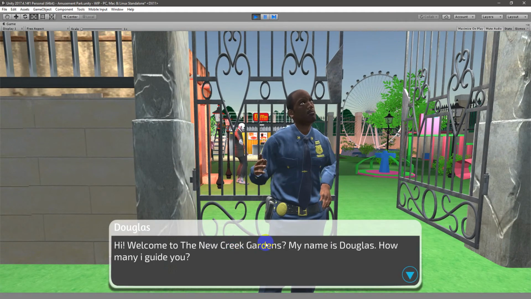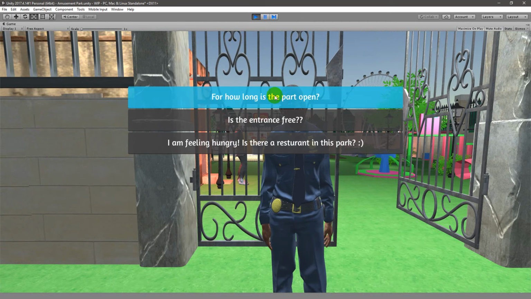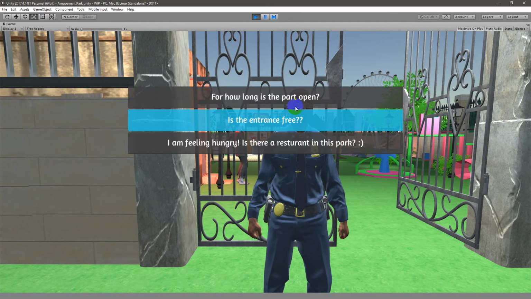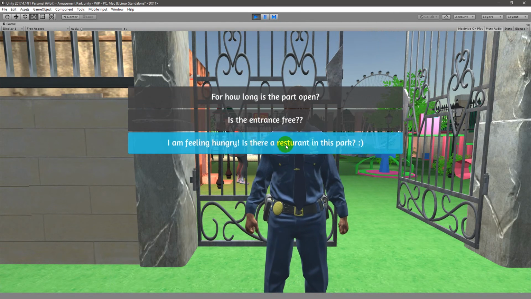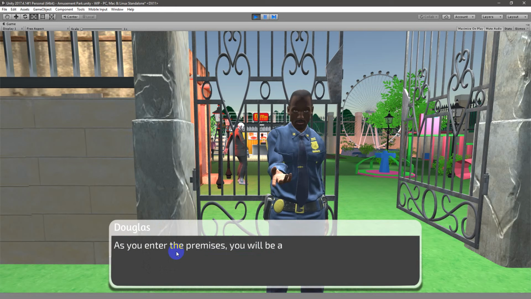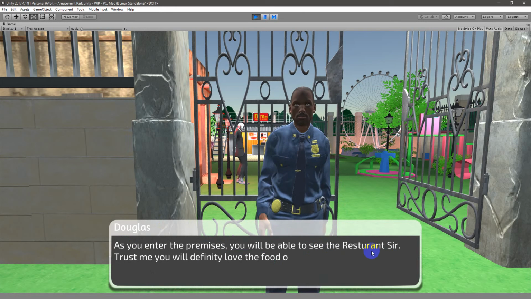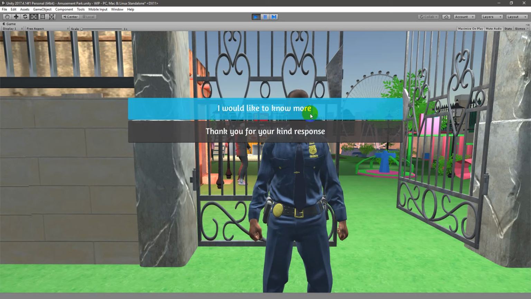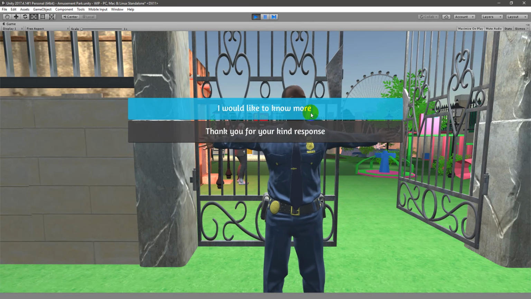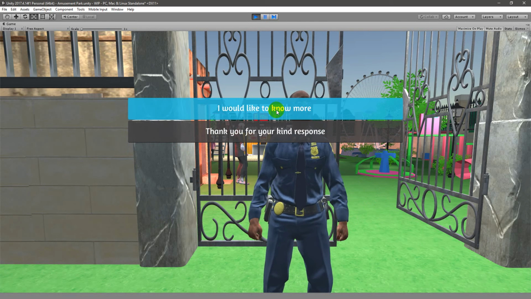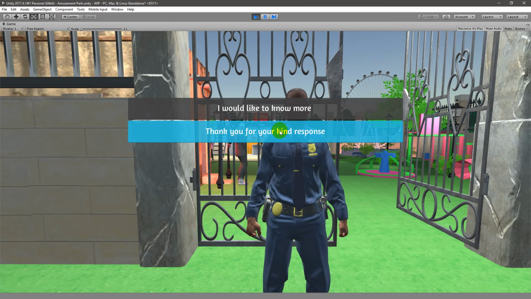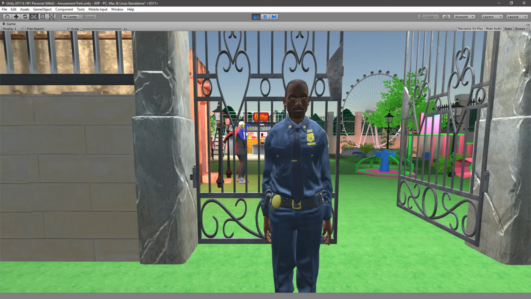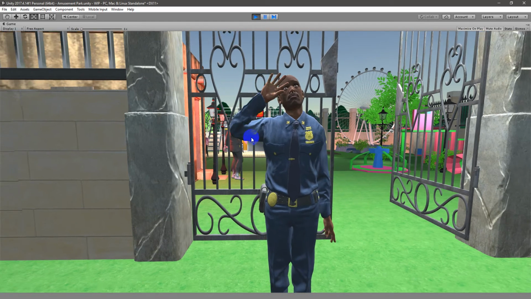He will welcome you at the start, and you can ask a few questions to him. And if you would like to know more, you can click this, or you can exit by clicking this, and he will give a kind wave.